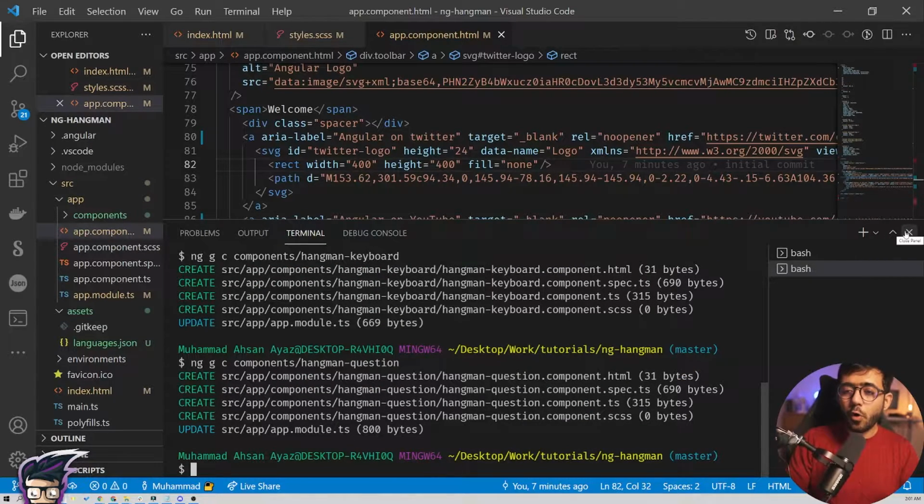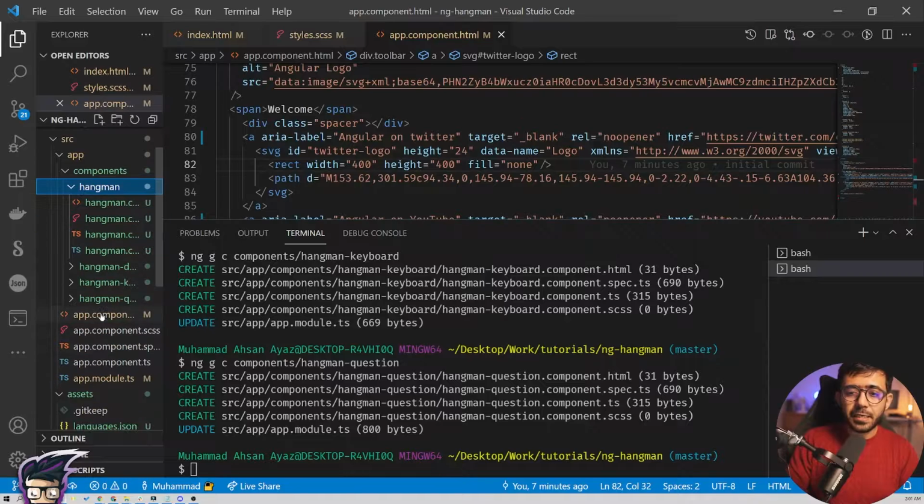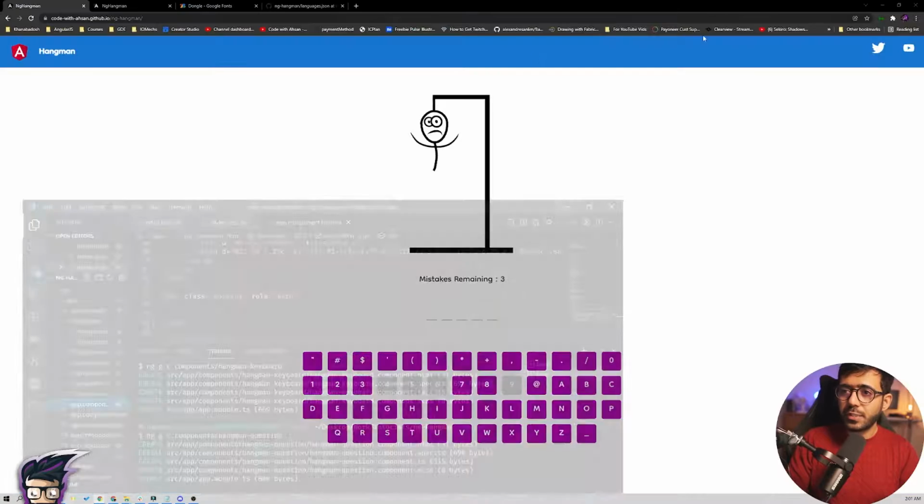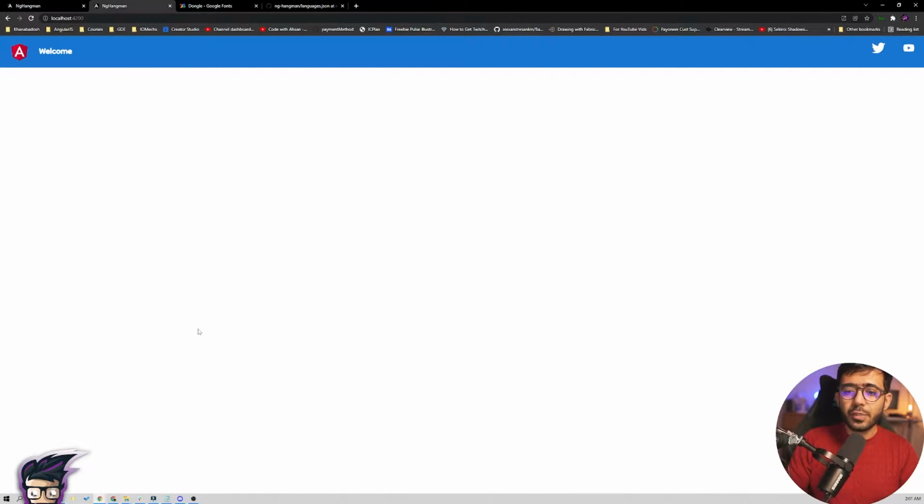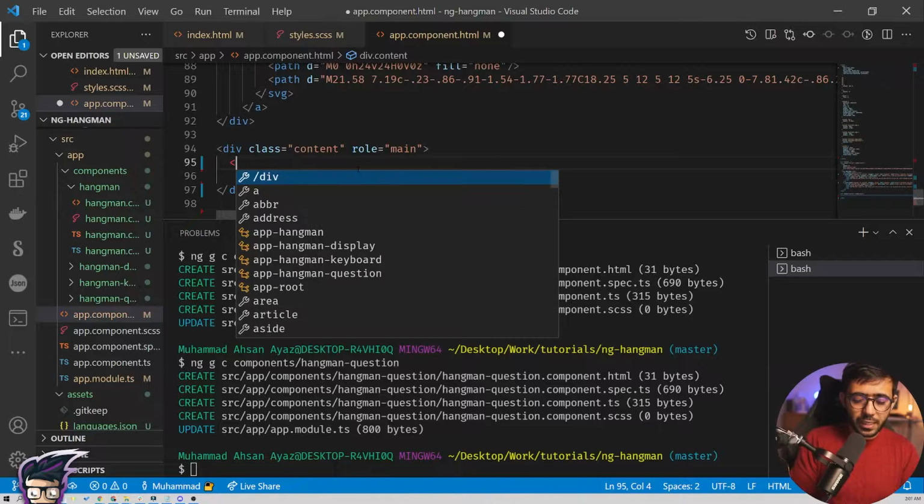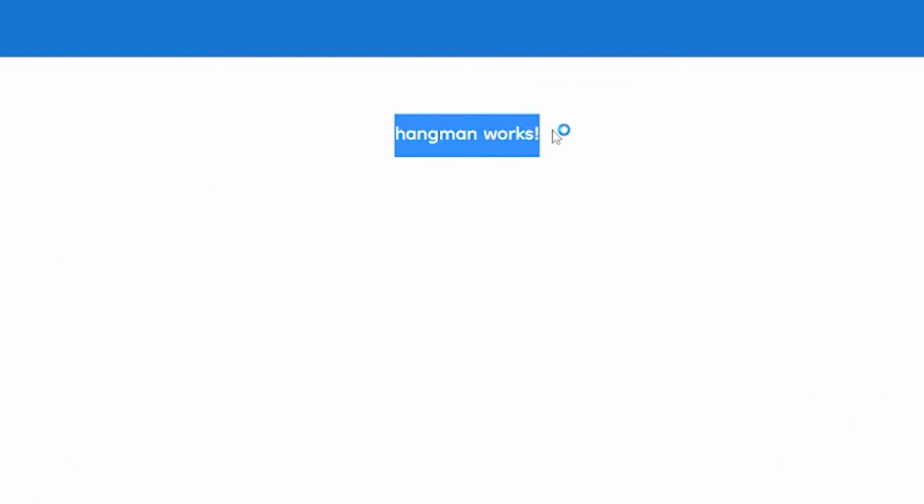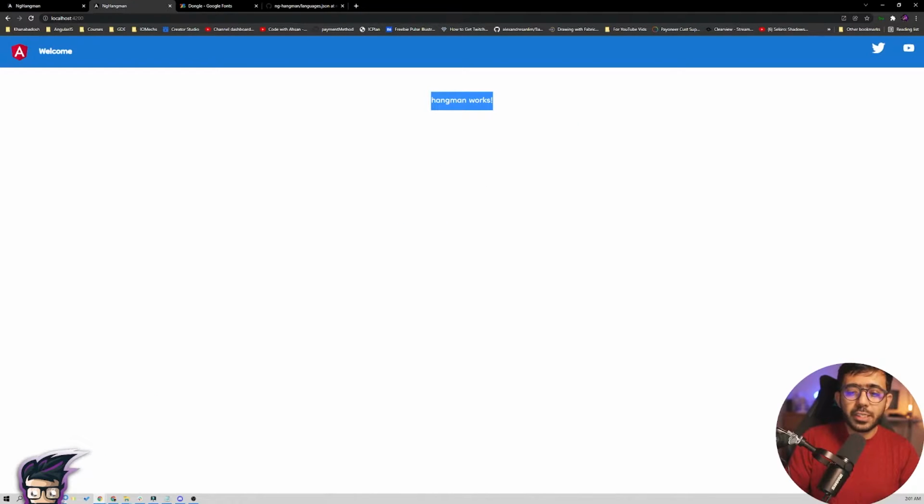Now that we have all of those, first, we are going to go ahead and use the Hangman component, which is the wrapper component inside our app component. So right now you see that in the application itself, we don't have anything that is being shown here. So we have to implement that. So we're going to go to our app component, and here we are going to say app Hangman. And as soon as I save this, you will notice that now it says Hangman works, which means that this component is now being used.